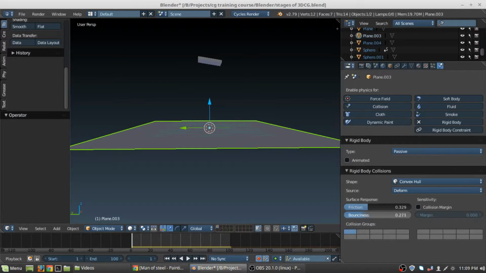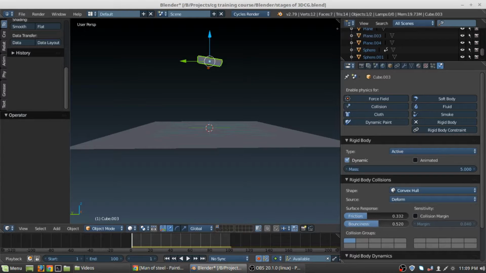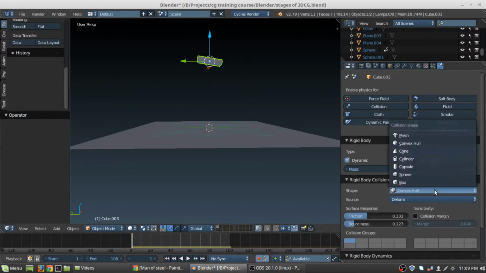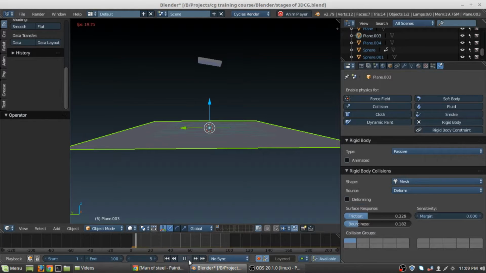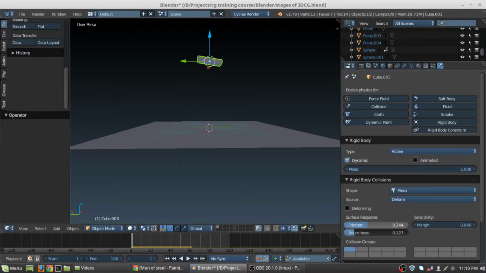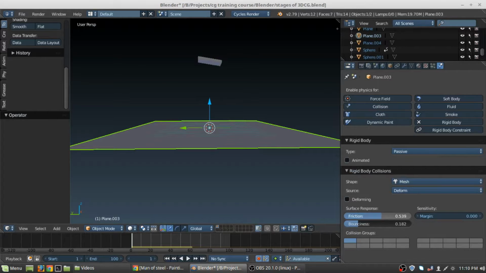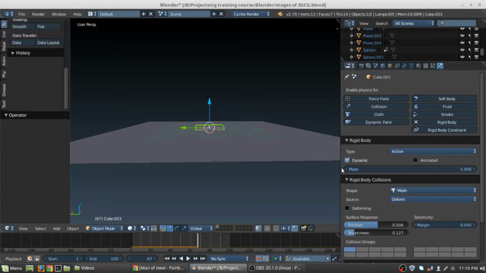So what I want to do is dial the bounce back and change the shape of the collision to mesh for both of these. And it acts pretty fine. I'm dialing the friction back up for both of these, trying it again, and it pretty much acts fine. So this is a basic 3D mesh simulation.